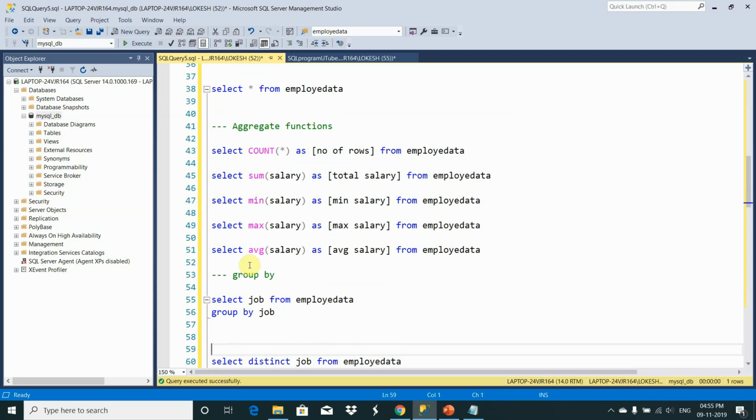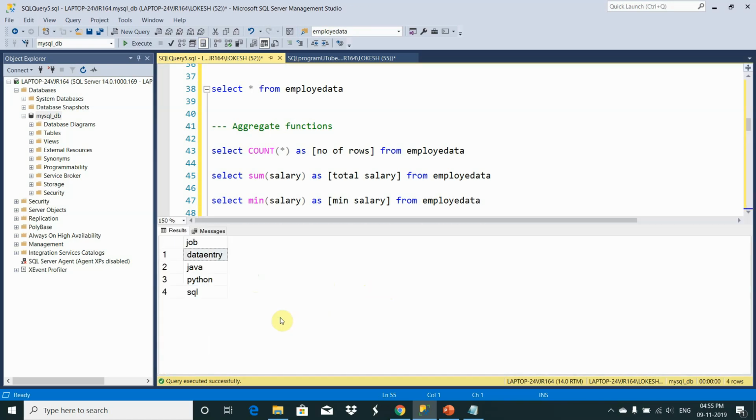So what group by will do, as the name suggests, is group the same kind of categories together. Which means if you write this query like this, select job from employee data group by job, then it will give you the distinct entities of the job. What do you mean by distinct? It will not repeat the duplicates. It shows you job names without duplication.